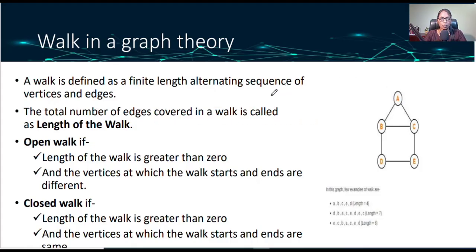Today we are going to see walk in graph theory. A walk is defined as a finite length alternating sequence of vertices and edges. Finite length means countable. The total number of edges covered in a walk is called the length of the walk.